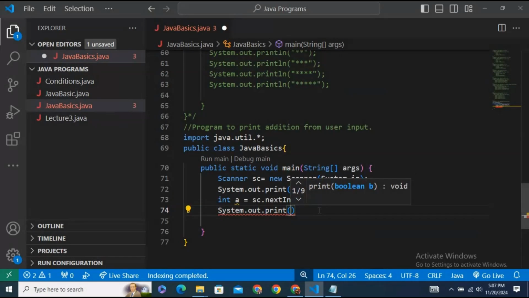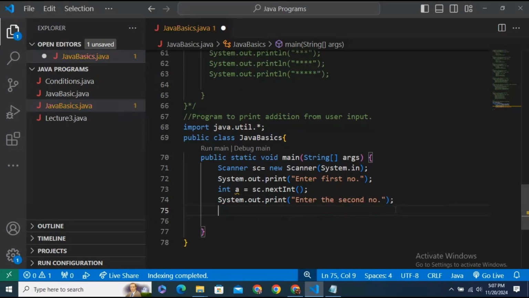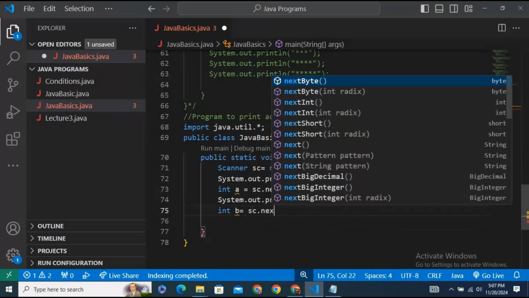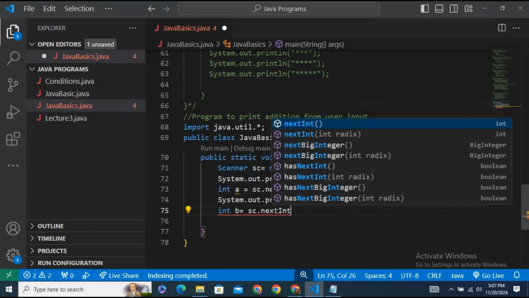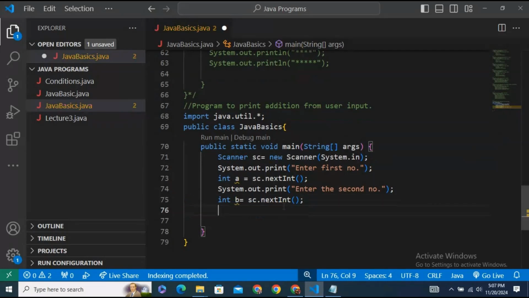Here we enter the second number, and here the statement terminator is done. Now we initialize the second variable, int b, equals to sc dot next. This is also an integer value, so we will take nextInt and a statement terminator again. Now it reads the next integer input and assigns it to the integer variable b, right?